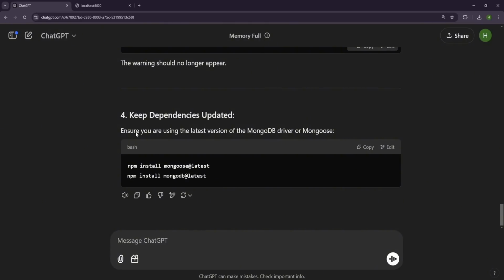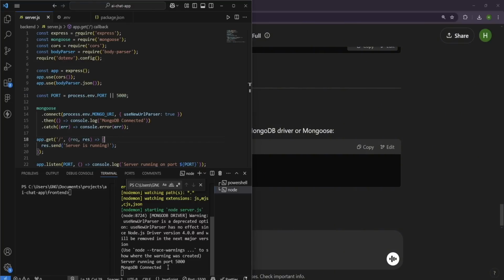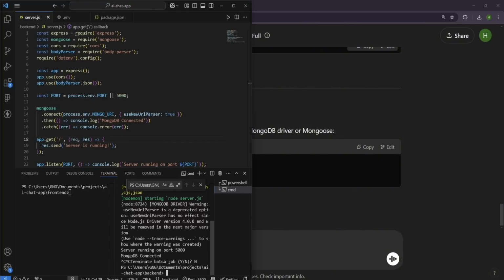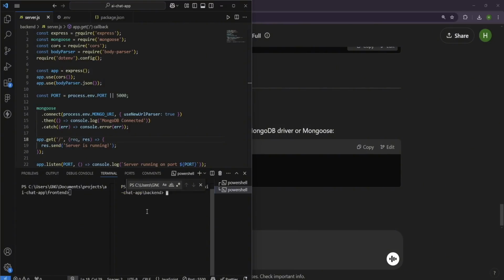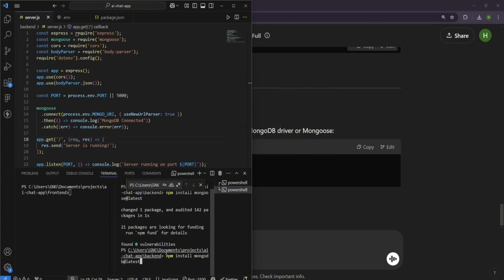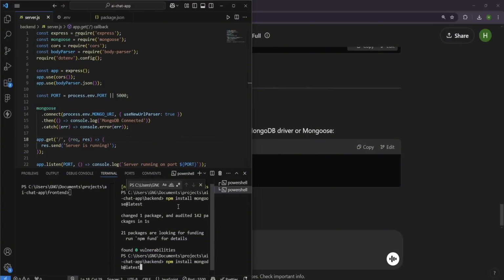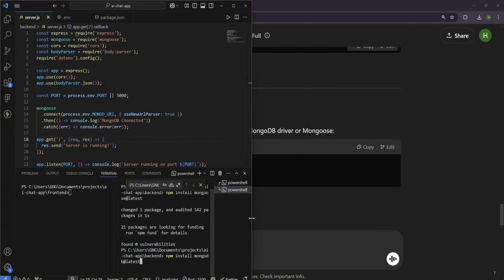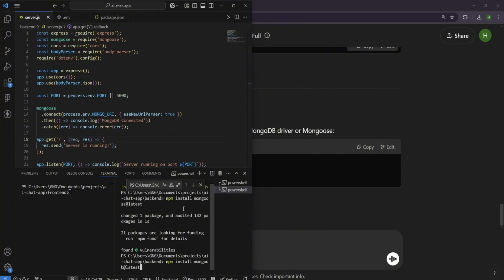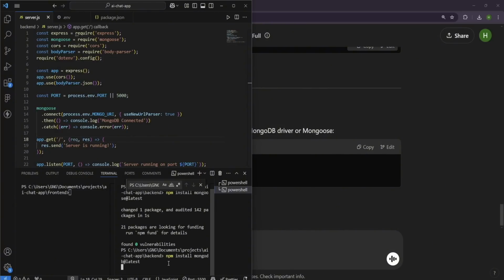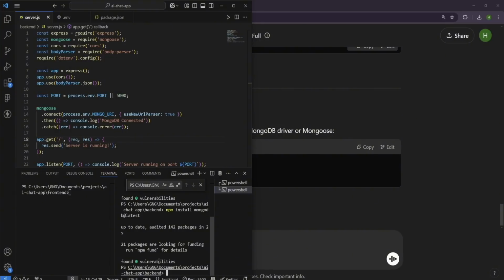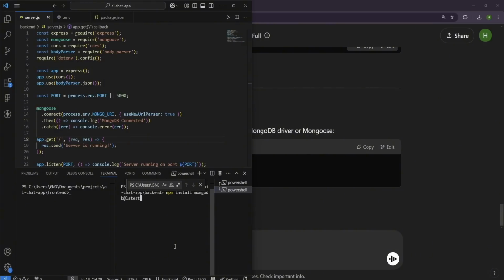All right. And then you're going to keep dependencies updated. And then you can just say that I want these latest. All right. So you can say no. And what you can do is you can paste in these, install the latest mongoose, and I think it would install MongoDB. It installed MongoDB latest and mongoose latest. It should work out. Let's do npm run dev now.